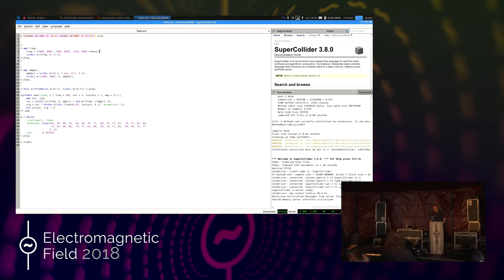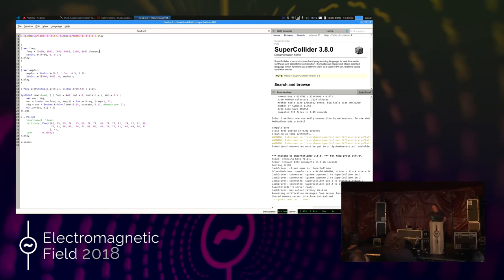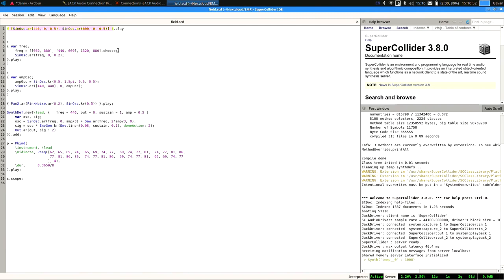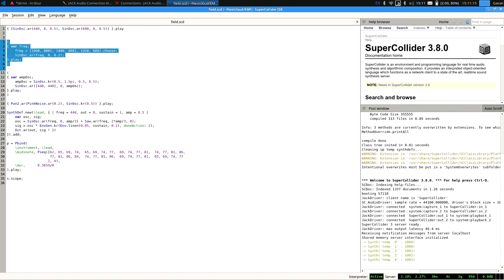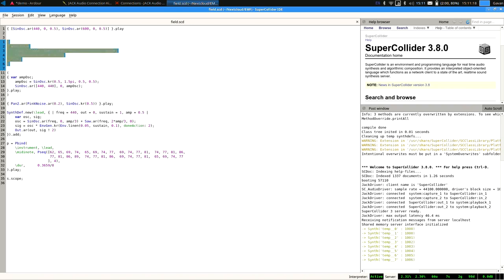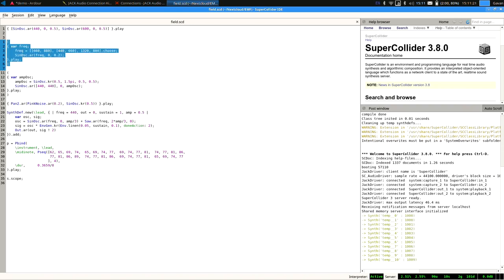So this first line here, I can execute this first line and we get a couple of sine waves. Those on the left will be listening to 440 hertz and those on the right will be listening to 600 hertz and those in the middle get a nice chord. And you can make slightly more complicated things. Here we've got a random choice of a pair of frequencies. And if I run it a few more times, it gets a random choice each time and adds it on top of each other.